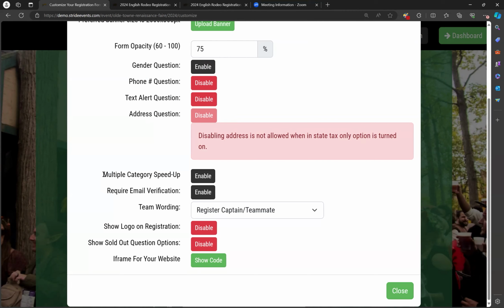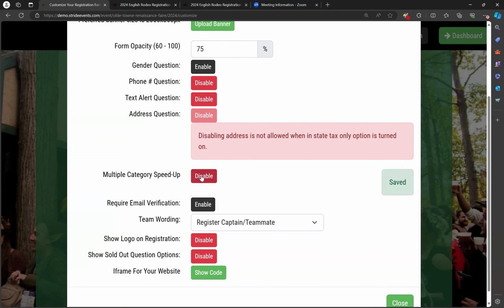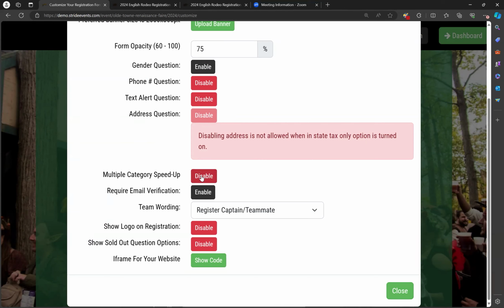All right. Now we have a multiple category speed up option that you can enable. For example, maybe you have someone who's a performer and a vendor at your event, and so they're going to register twice in 2 different categories. If you want to speed up that process, you can enable the setting, and then when they register for the second category as the same person, it will autofill some of that data that they've already submitted, so it can make that a faster experience for them.